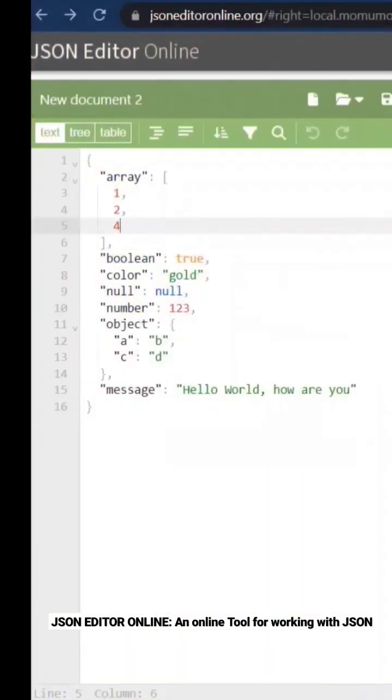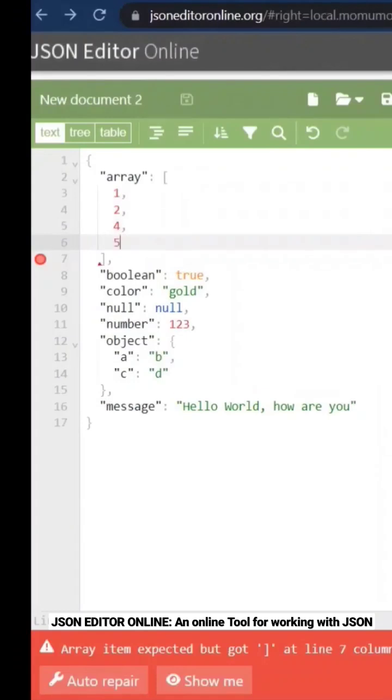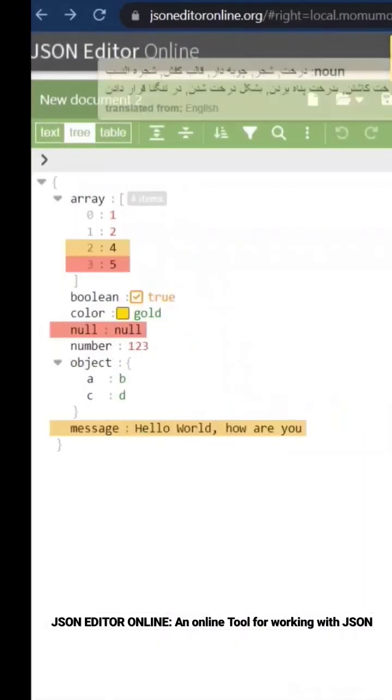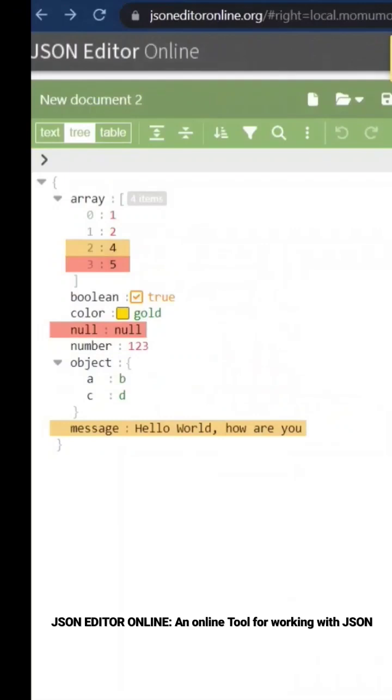JSON Editor Online. This tool has two editors, each with three modes: text, tree, and table. In text mode, you can edit JSON as text content. In tree mode, the whole JSON can be seen and edited as a JSON object. In the table view, you can see the data as a table.